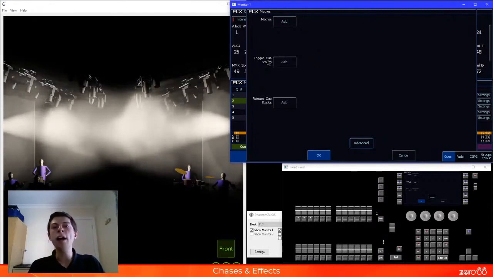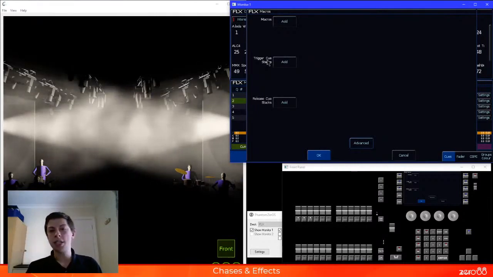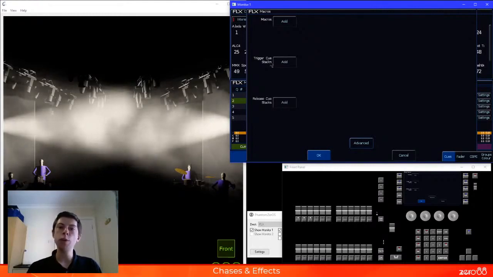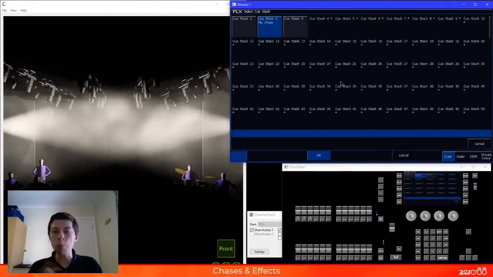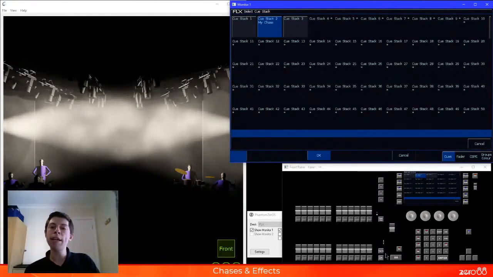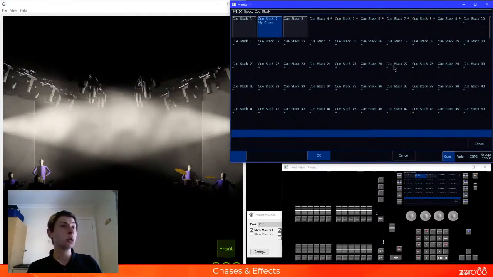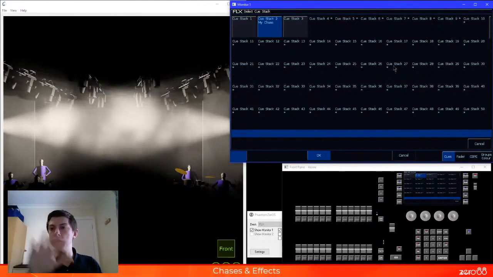We can trigger a queue stack from this queue, or we can release a queue stack from this queue as well. And of course, what we want to do is in Q2, we want this chase to start. So I'm actually going to go and click Add. And when I do that, any programmed playbacks on your console are going to be flashing at you. And in here, you'll also get on-screen representations of all of your programmed playbacks.